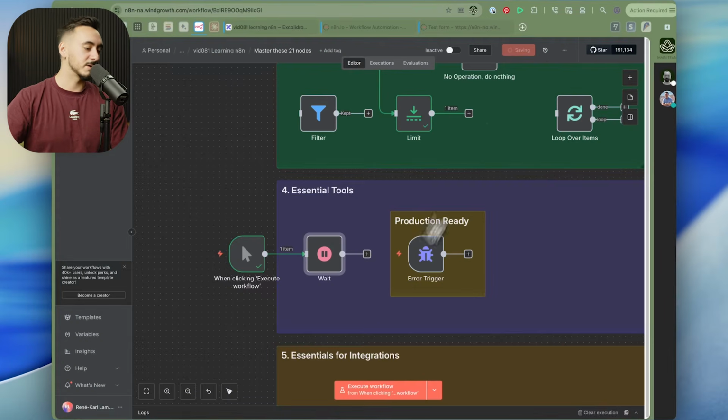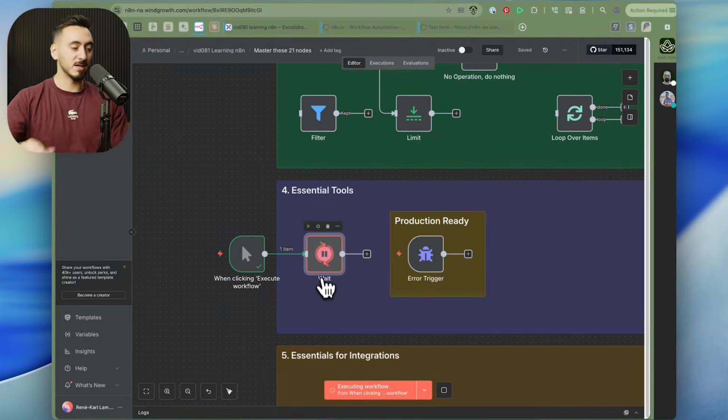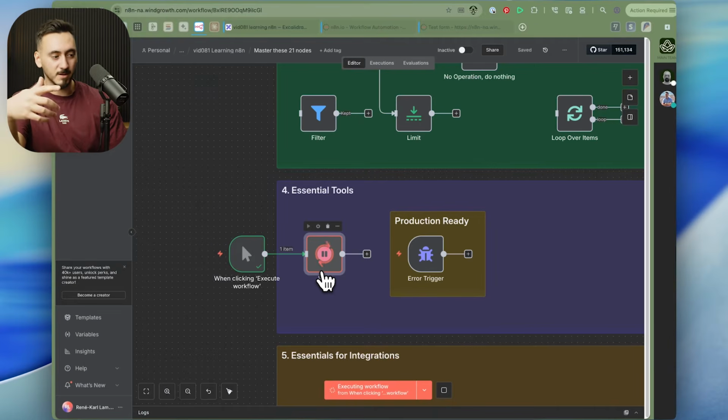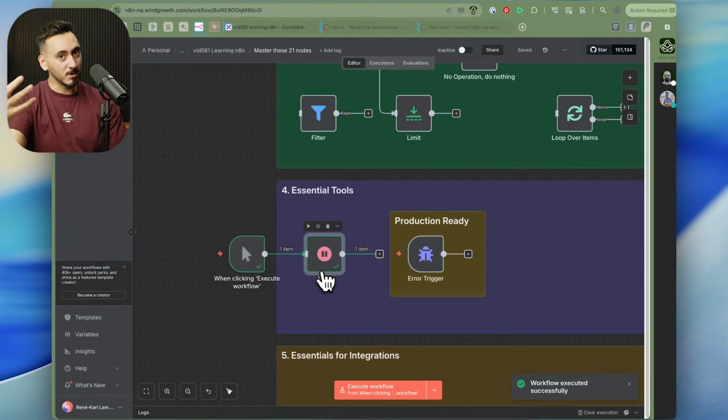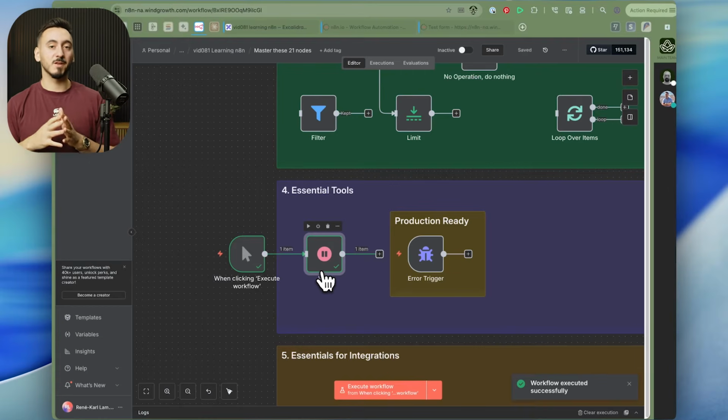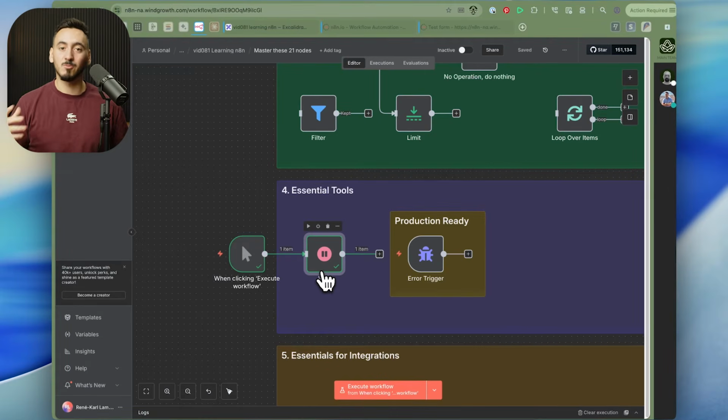Then I'm going to execute the workflow, and the workflow is going to wait. And that's it, that's really all there is. It's super important, because sometimes you're going to have bottlenecks with different APIs and different software, and you will need to put in a wait, otherwise the workflow will fail. So keep that in mind.